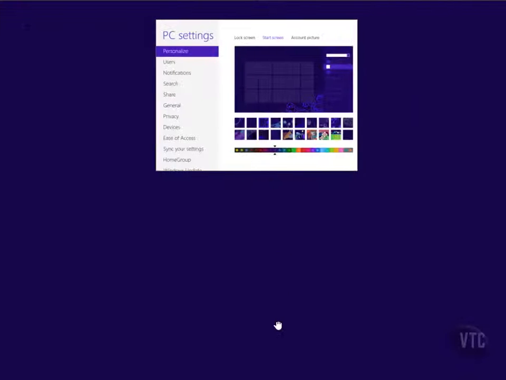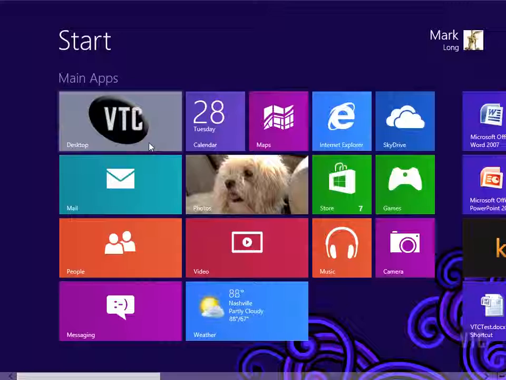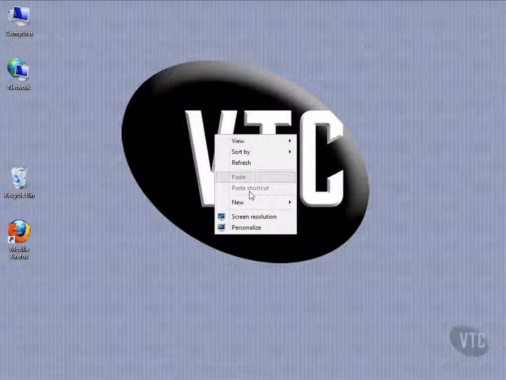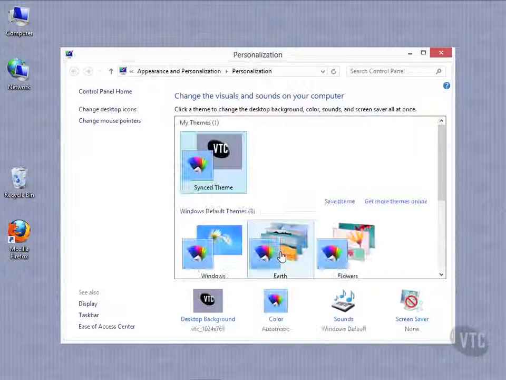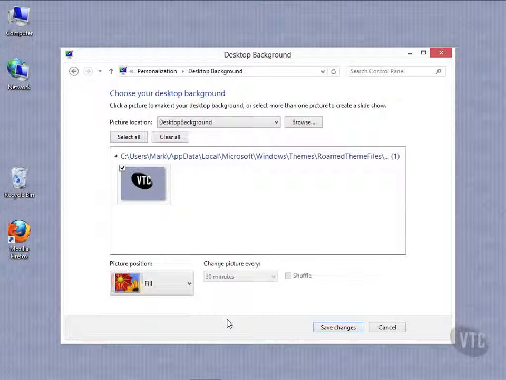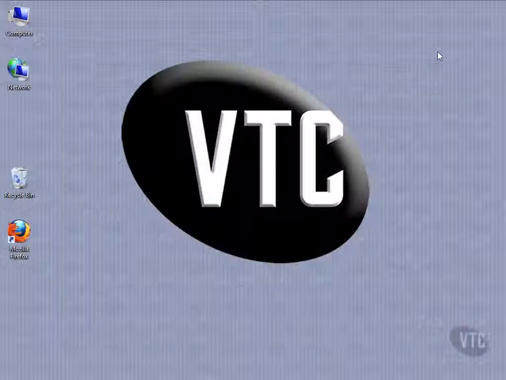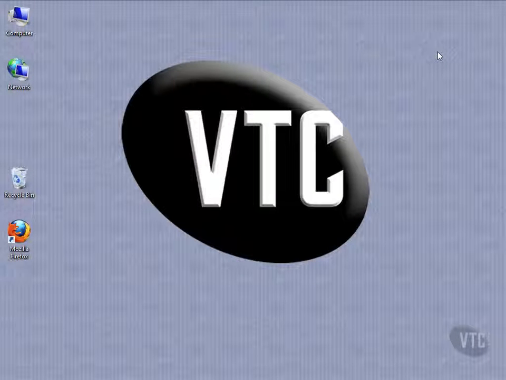If I close down this and I go to the desktop, we can still personalize our desktop by going to Personalize right here, by right-clicking on the desktop. We can change our desktop backgrounds. We can do all kinds of things. So none of that has changed out there on the desktop, but very easy, lots of ways to personalize Windows 8.